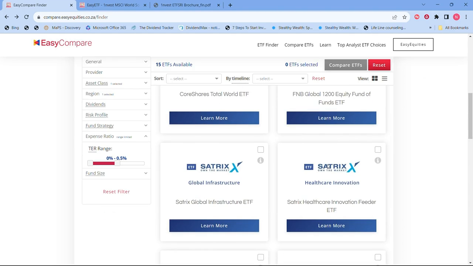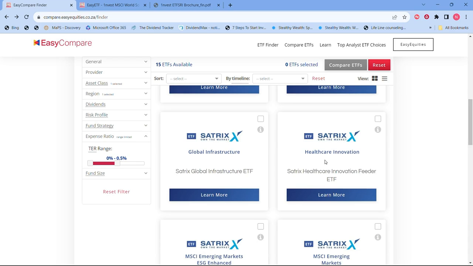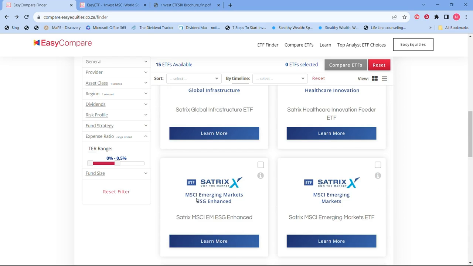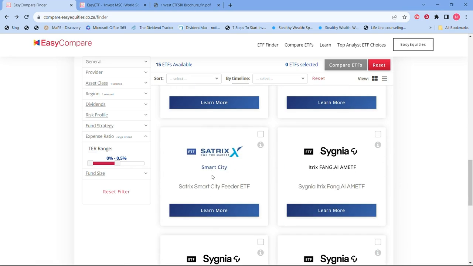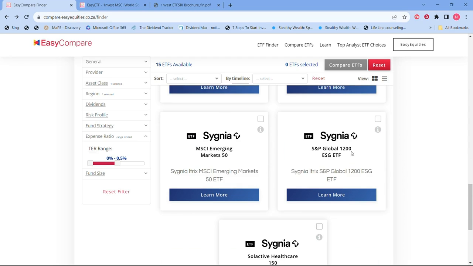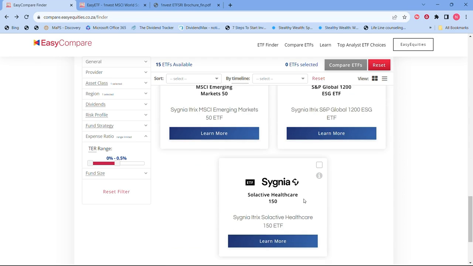Another one that I wouldn't select is the global infrastructure. You can even see what the name is saying. It is an infrastructure ETF. It excludes also the healthcare innovation because already self-explanatory just from reading the name. Also Satrix MSCI Emerging Markets ESG. Whenever you see that ESG, it's that environmental, social governance. It's excluded in my books, that is. Also this one, MSCI World ESG, that will be excluded. Smart City, that would be excluded. FANG, also excluded. S&P Global 1200 ESG, excluded. Solar Active Healthcare, excluded as well because it's a healthcare ETF. So that makes it very easy.